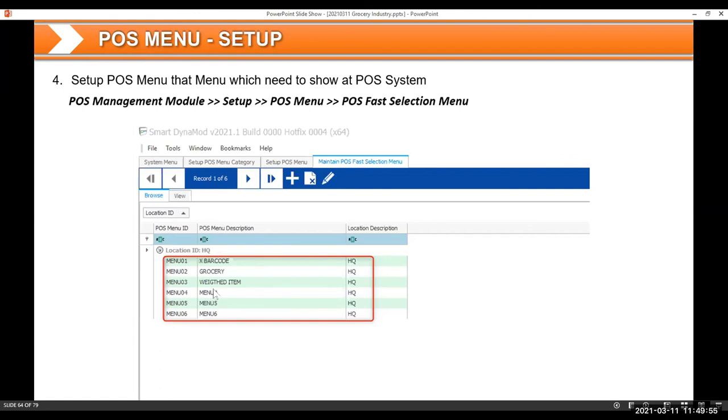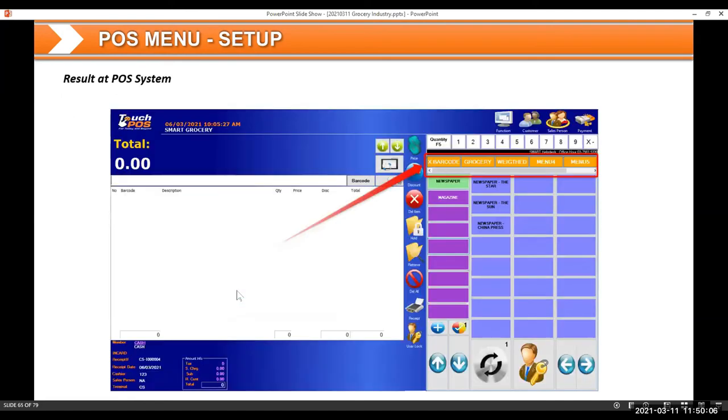But if your system is upgraded to 2021.1 build one for the POS system, now we can support more than 5 menus. So here you can see the menu has a scroll bar. Last time there was a limitation of maximum 5 menus, but now you can have more than 5.